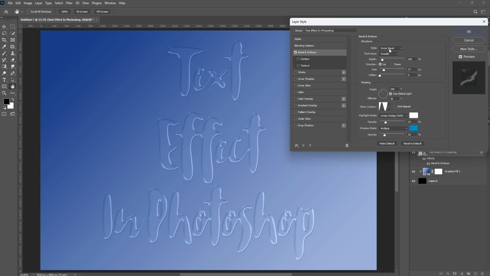Here select the style to Inner Bevel, technique to Smooth and set the depth value to 105. Set the size value to 27 and soften value to 0. Here set the angle value to 118, altitude value to 30. In the gloss contour, select this one.